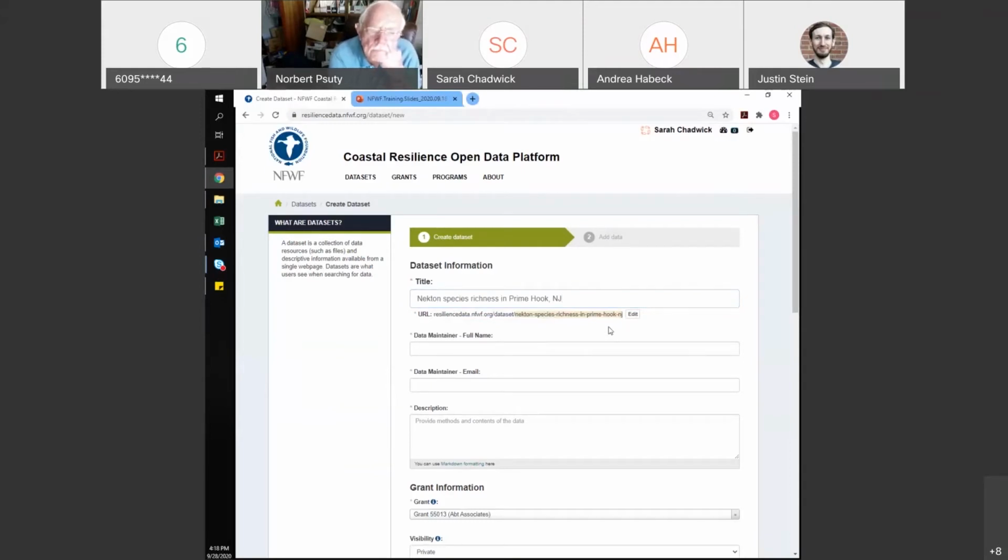As I enter the title, you'll see that the site automatically generates a custom URL based on the plain text that I enter. And when the dataset is created, this link will take you directly to it. Data maintainer, the email and name are also required fields. This information helps users identify correct points of contact if there are further questions about the data, such as methods, data use, etc. So I will put in my name and email.